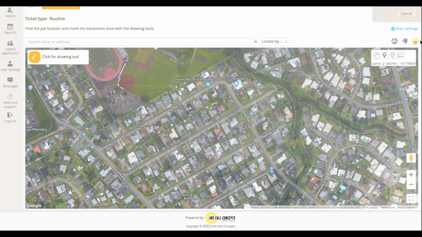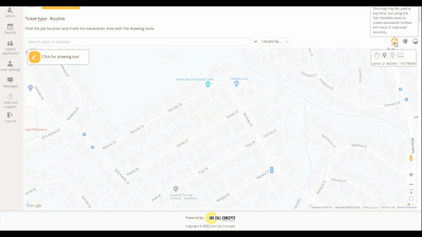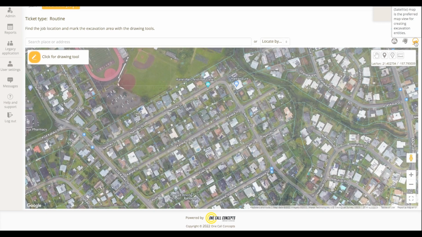ITICnxt contains multiple map views to help you locate and accurately map your excavation area. The default map view is the satellite map, which uses satellite imagery. The satellite map is the preferred view for creating excavation entities. The call center map displays geographic data from the local call center and will sometimes contain useful information not found in other map views. The Google view displays information from the Google Maps database. For now, let's return to the satellite map view.